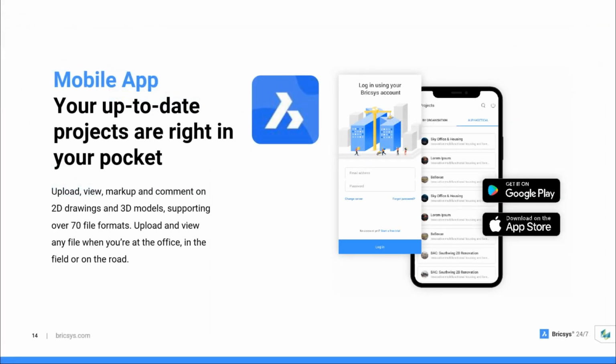So beyond the browser, we also have the mobile app. It's called BricsCAD 247. You can upload, view, markup, and comment on drawings on the go. So let's also see a bit of that in action.